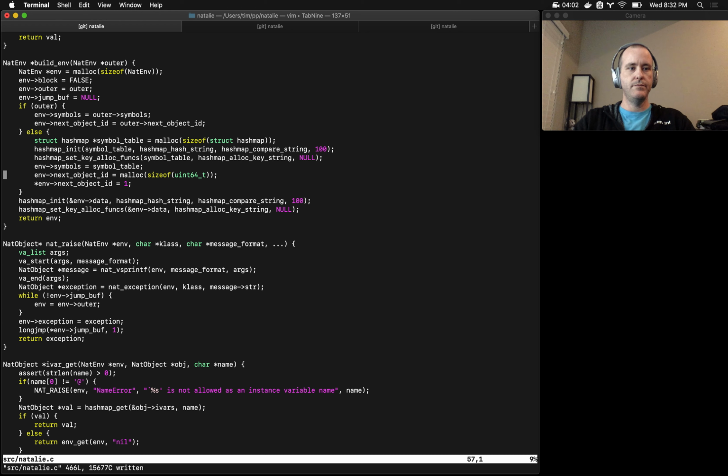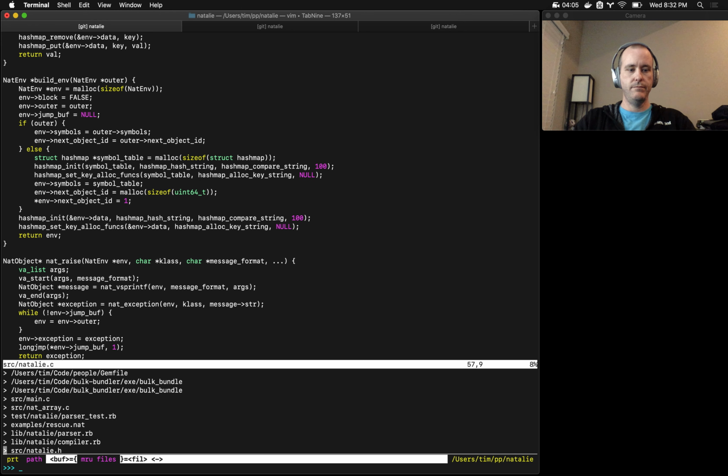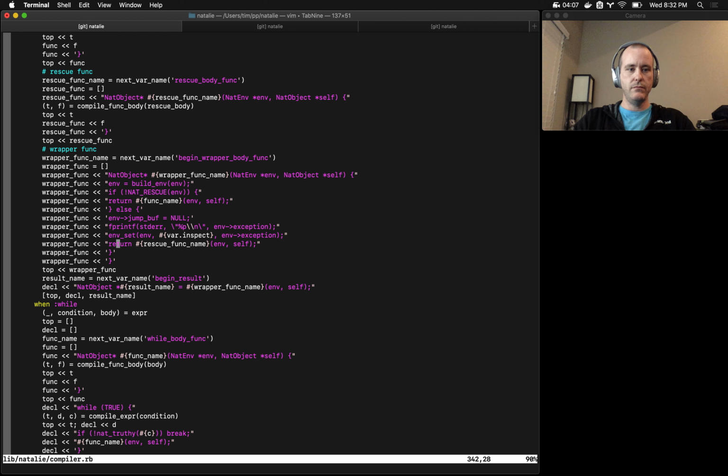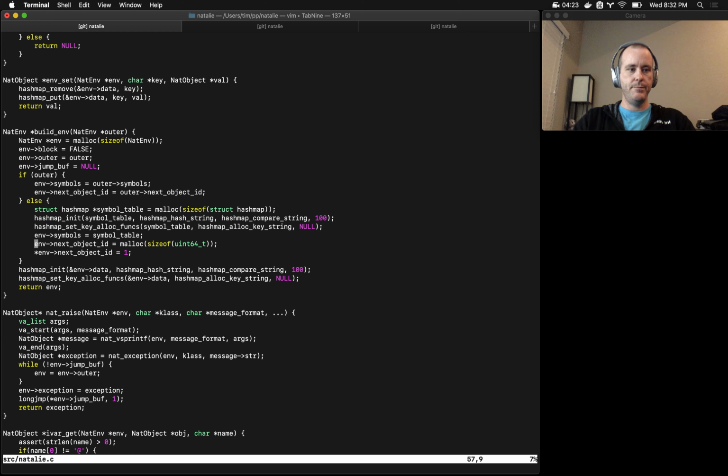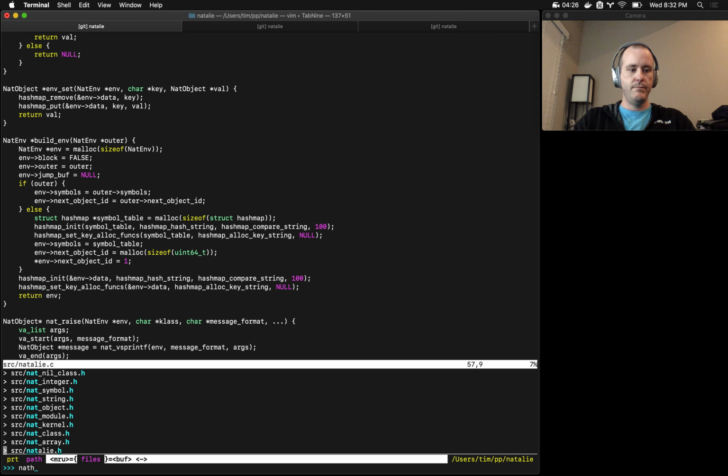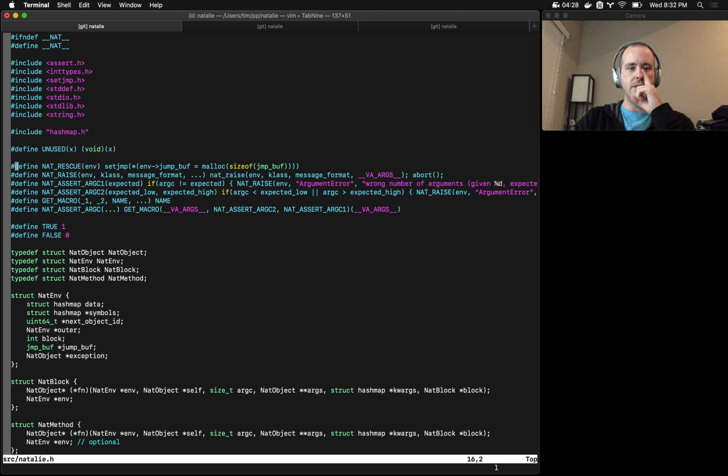Still null. Why would env exception be null here? Nat rescue, just trace the code here. So what it does is on the current environment, it sets a jump buffer. It mallocs the jump buffer, and then it calls set jump on that jump buffer.